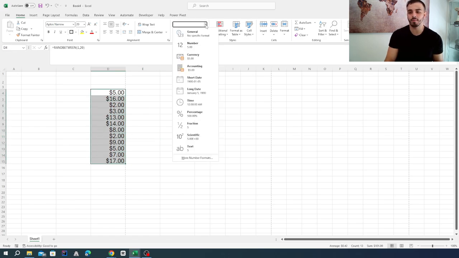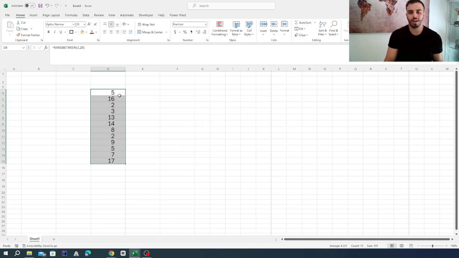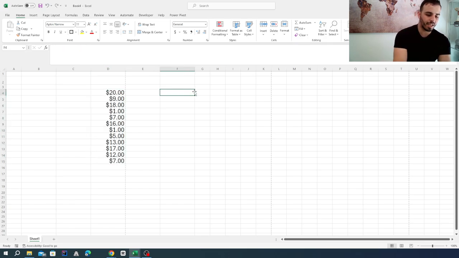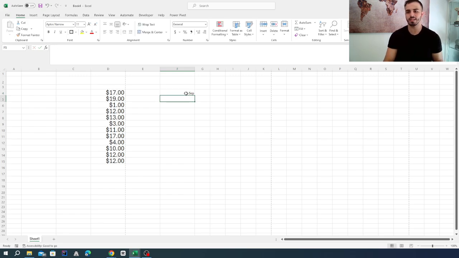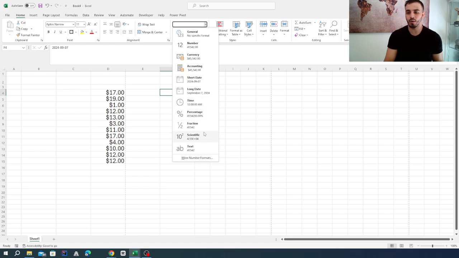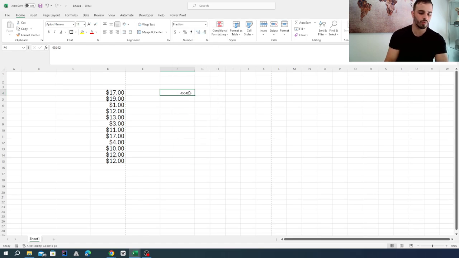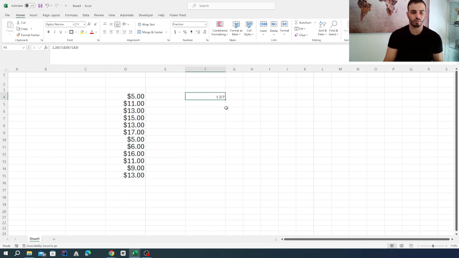Another type of format, for example, will be fractions. Once again, for the purpose of this example, it's probably not gonna work. But let's say I'm writing down 9 divided by 7. As you can see here, it's a date format. We'll put it into a fraction format. We'll write it down again. So 9 divided by 7. And as you can see, it became 1 and 2/7 right here.